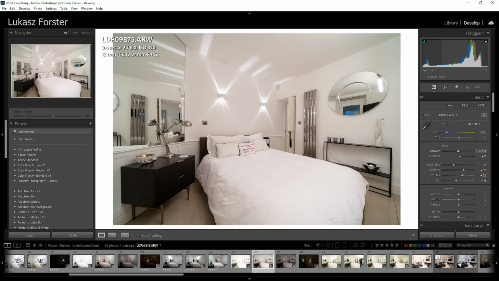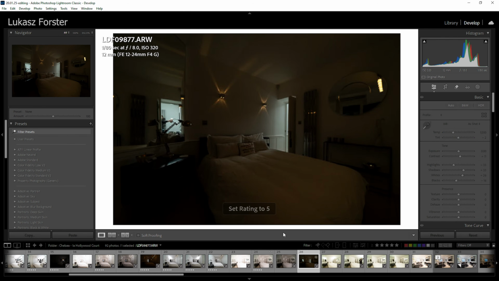Okay, so this one's a little bit bright, so I'm going to drop it just so it sits somewhere in the middle right of the histogram. Again, I'm going to raise the shadows a little bit and drop highlights. Let's mark it with 5 stars.